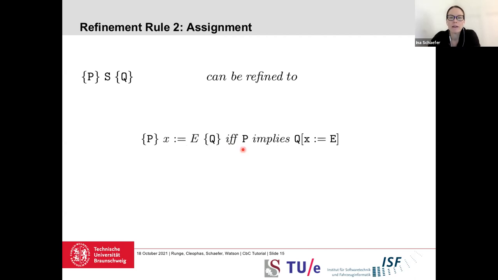Then another more interesting rule is the rule that allows us to introduce an assignment. When are we allowed to replace an abstract statement S by an assignment? The assignment is here just a placeholder assignment. We assign a variable X an expression E. And when are we allowed to do that? If you are familiar with Hoare logic, you would have seen a backwards reasoning way where you would replace all occurrences of the variable by the expression, and then reason in a weakest precondition fashion. Here we decided to do forwards reasoning because we think that's a little bit more intuitive.